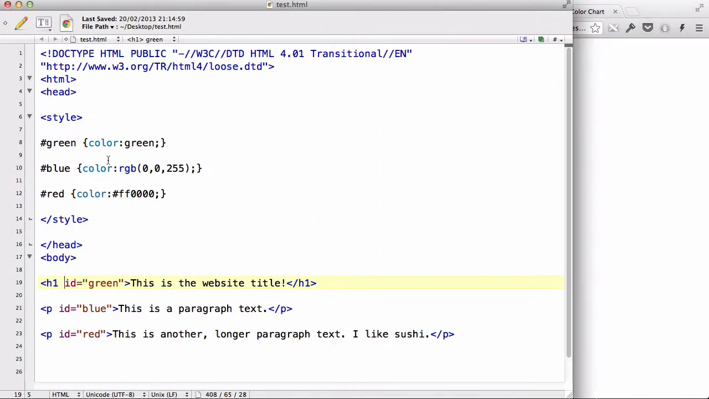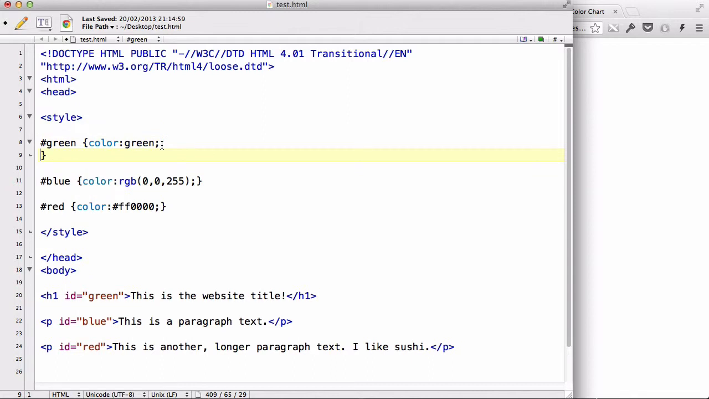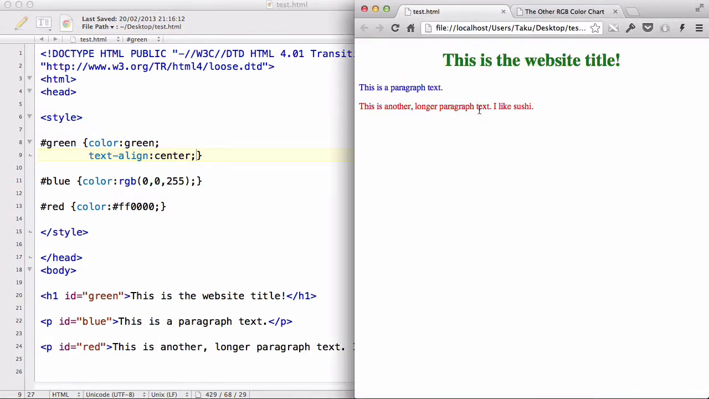Now what we could do is, because h1 has an ID of green, go to green and then use the text-align property, and we can give it a value or a declaration. Text-align is center. Now let's save our work and refresh. There we go. The text-align property changes the position of that specific text.